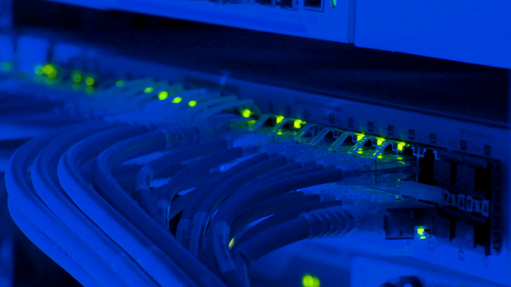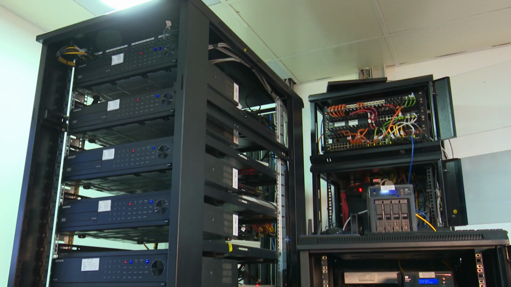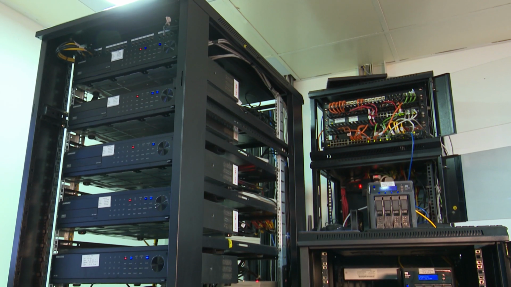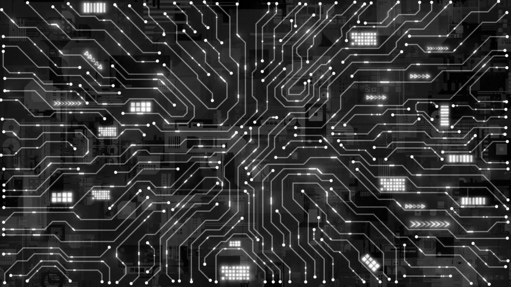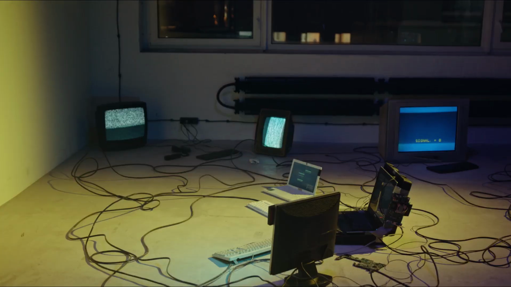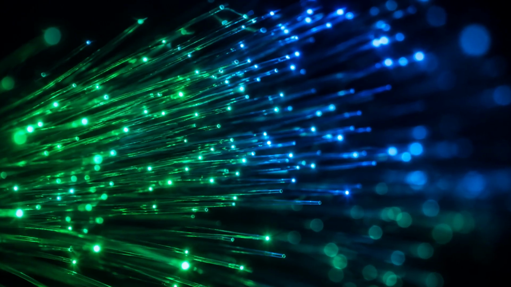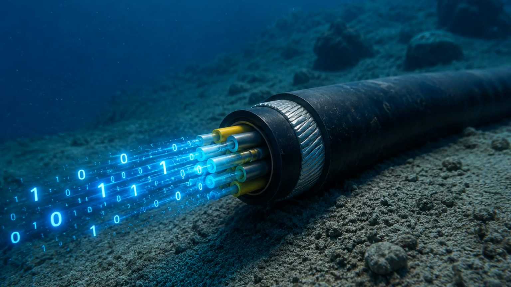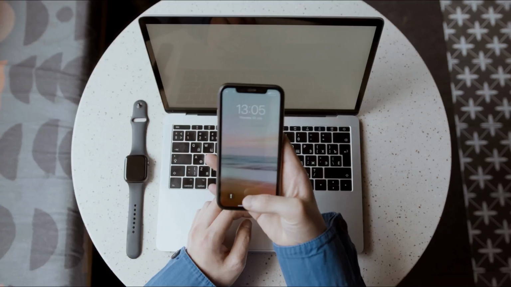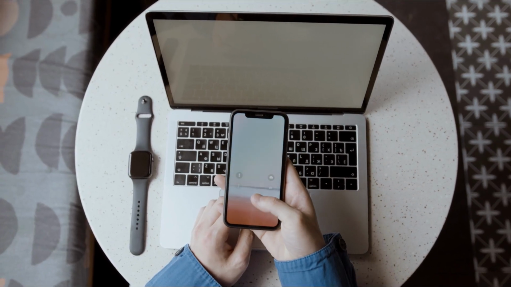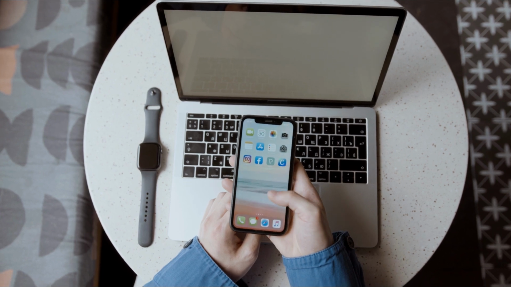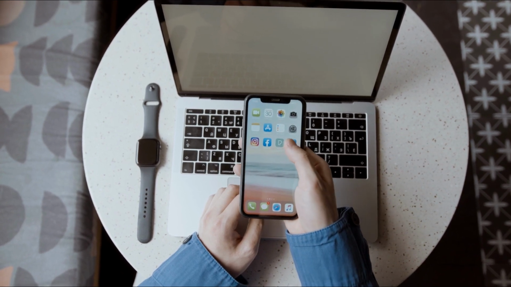Most people think the internet is some invisible cloud floating in the sky, but in reality, it's completely physical. The internet is a massive network of computers, connected by cables, fiber optic cables, undersea cables, and wireless signals. Every device, your phone, your laptop, even your smart TV, is part of this network.